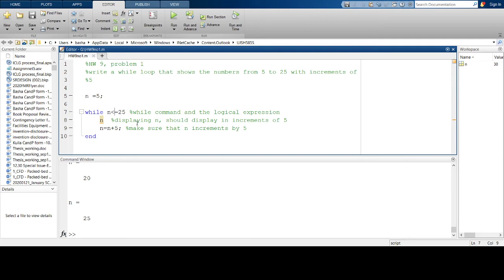Another thing to talk about is less than or equal. If I make this only less than, it will stop at 20, because by the time n goes to 20, let's say n is 20 and the iteration is going through the loop. Is 20 less than 25? Yes. So it's going to show 20, and then n is going to become 25. We're going to go back up in the loop. Is 25 less than 25? The answer is no. So you're going to exit the loop and you're not going to display the number 25, which is the objective of this program.